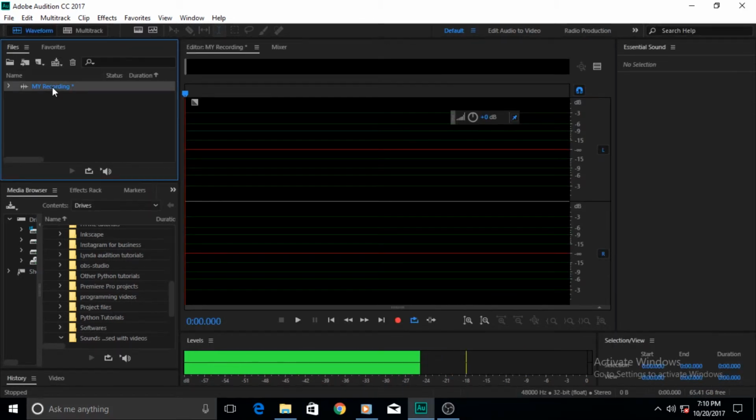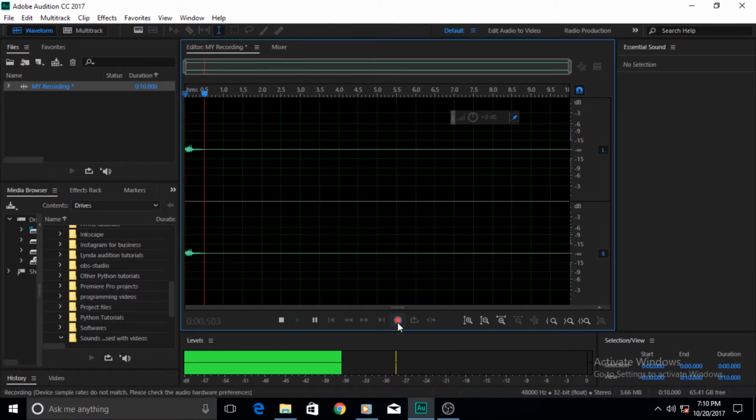Okay, like that. Once that file has been selected, just hit the record button and start talking into your microphone, whatever you want to record.